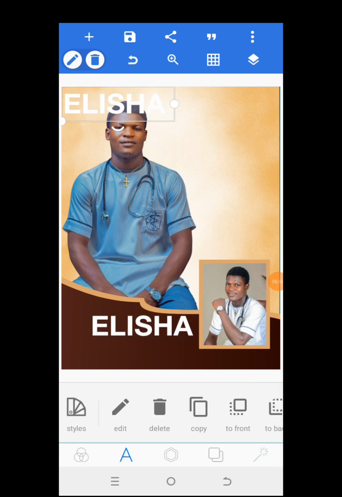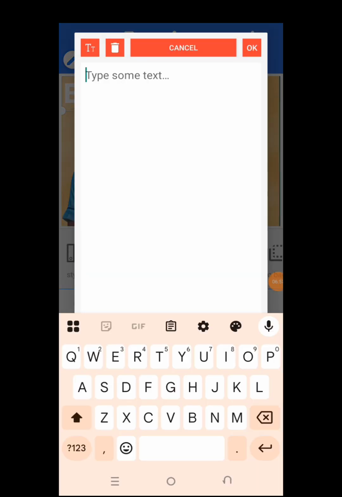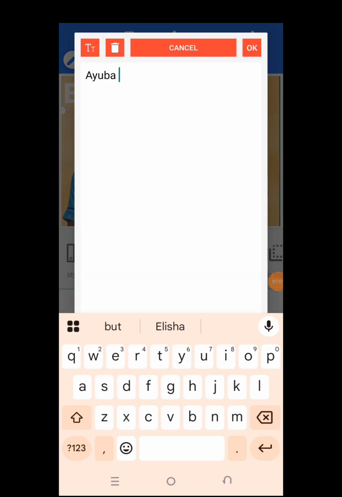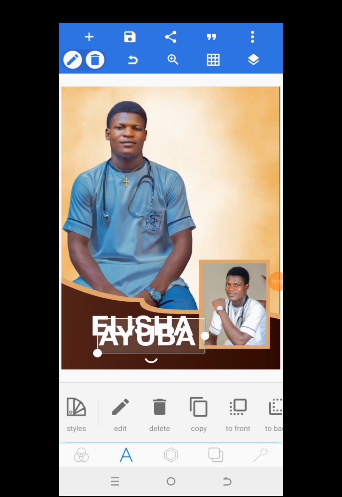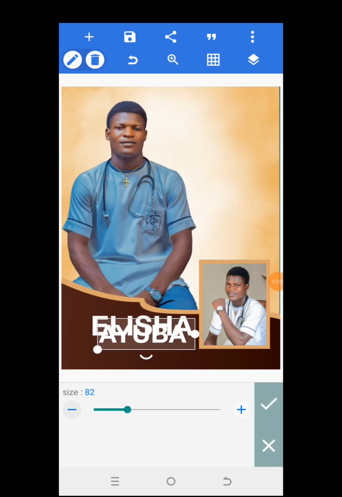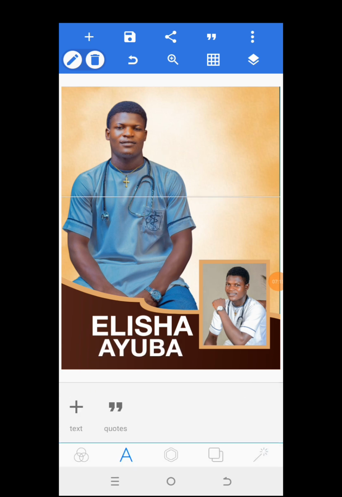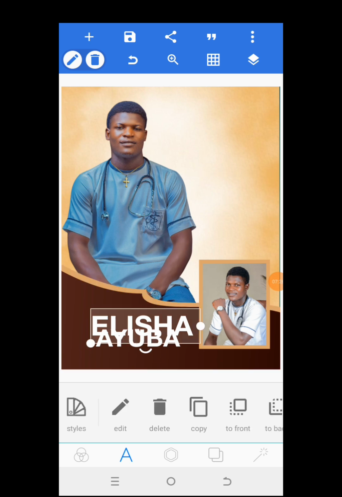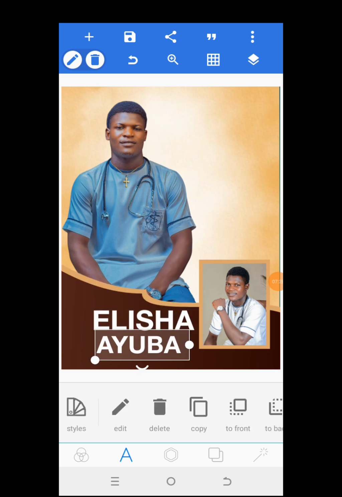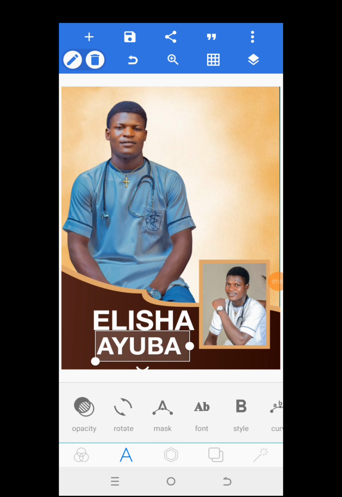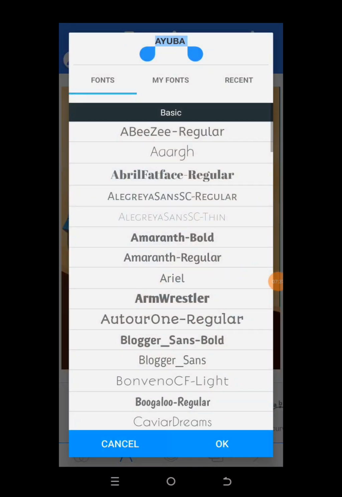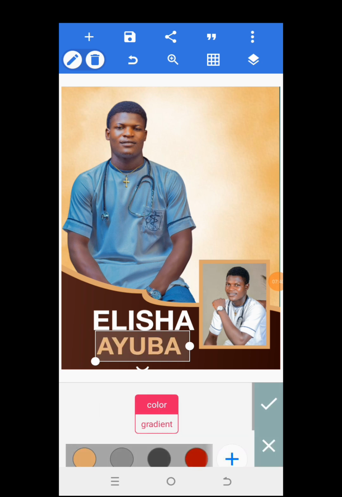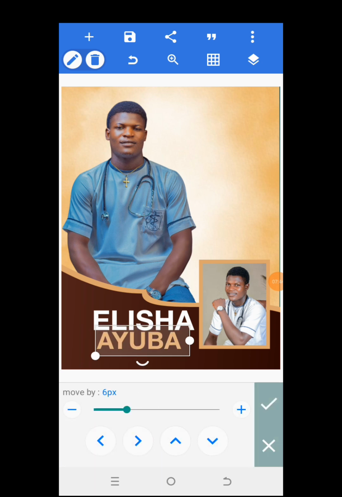And then I will copy it again because I'm using the same font. So I will make this one Ayuba, the name of his surname or his name, I don't know. So I will just decrease the size, then fix it here. Let me just increase this. For this, I will change the color. Yes, I will change the color to be this, and I will just lift it a little bit.